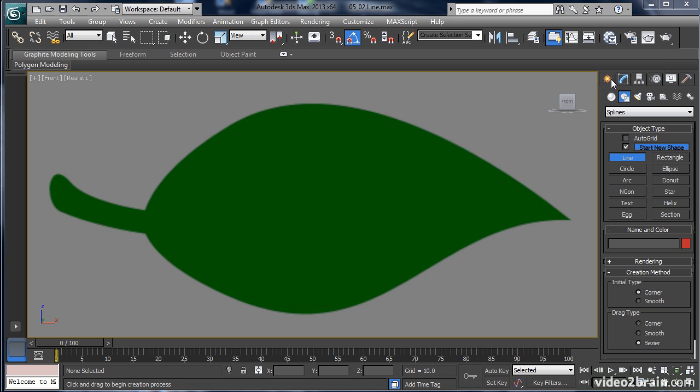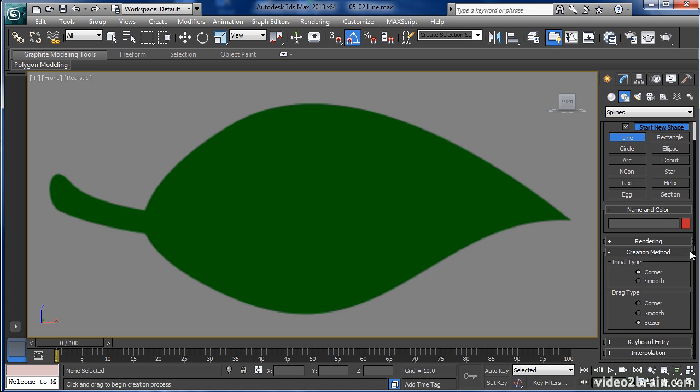Now we find the line tool in the Create panel under Shapes. When you click on it, you can see some of the parameters available. The one that's open is called Creation Method, and this can be changed. The default is Initial Type Corner, Drag Type Bezier. Initial type means when you first click and let go.